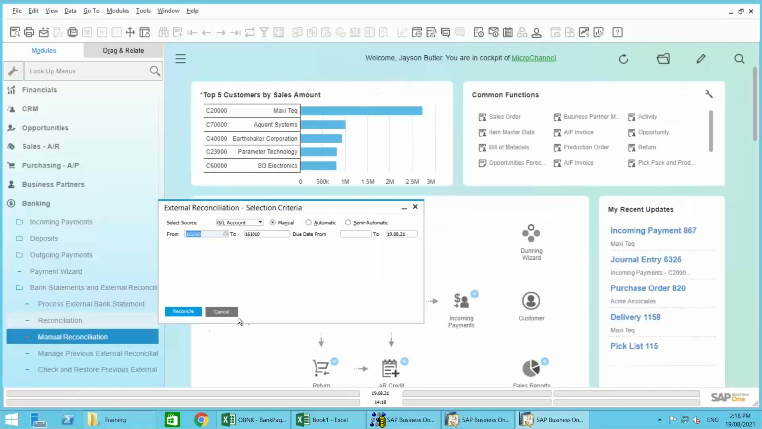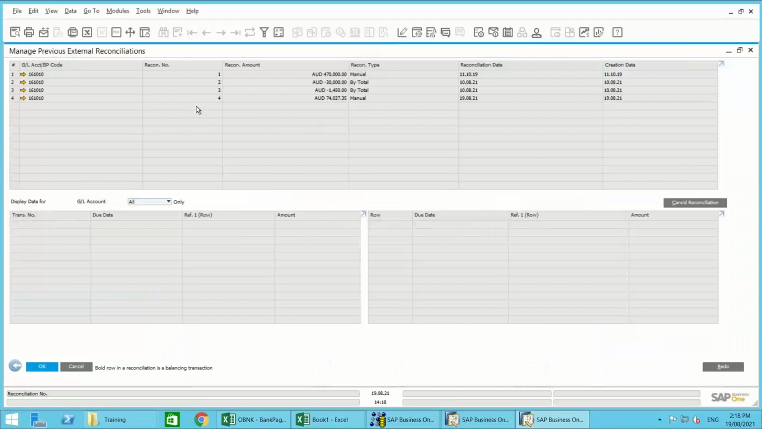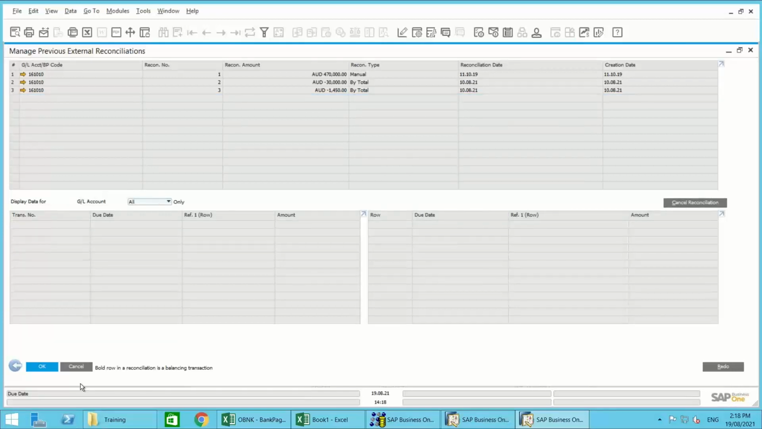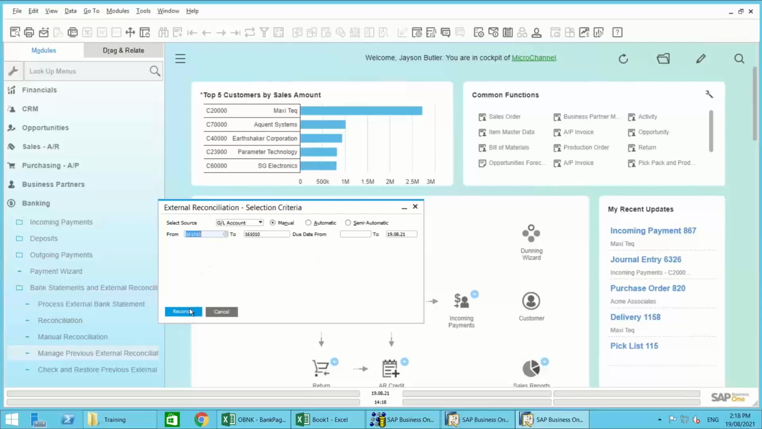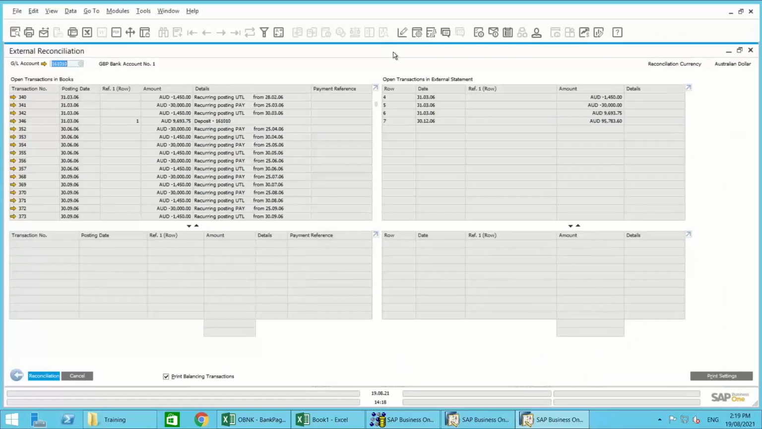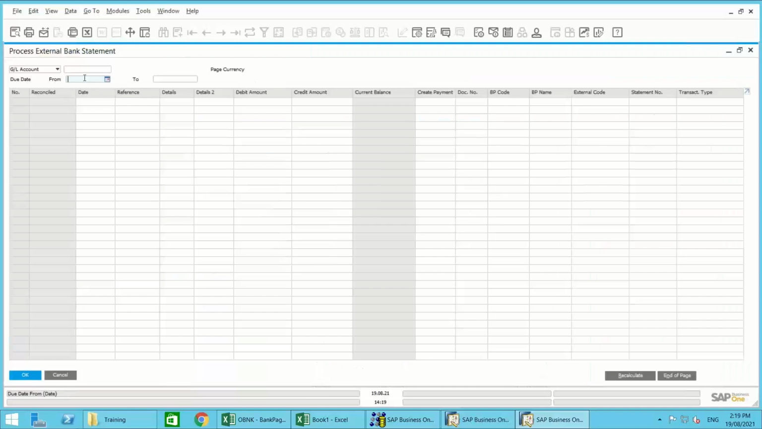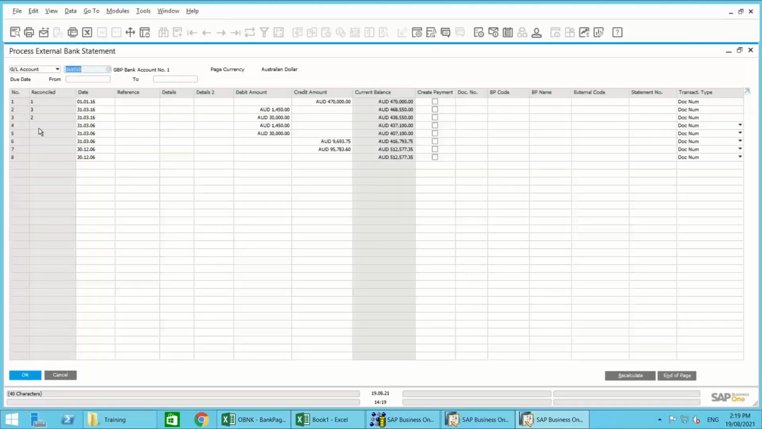If you've made a mistake with your bank rec, you can go and look at the manage previous external reconciliations. You pick the account, and you can find the reconciliation. There it is. And you can even cancel that reconciliation. And that reconciliation then disappears. So if I then go back into the external reconciliation, you can see those 4 transactions are back in play. They're still available to be reconciled because I have reversed them out. And if I went into the process external bank statement, they're also now cleared and available to be reprocessed.